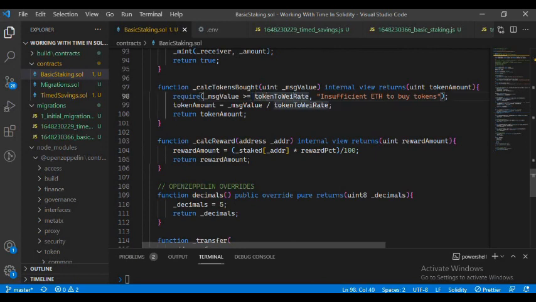Okay, if they have not, we're going to revert the whole transaction because they wouldn't get any token for their money basically, so it would be wasted. So we revert the money back to them. Okay, then we calculate our token amount.